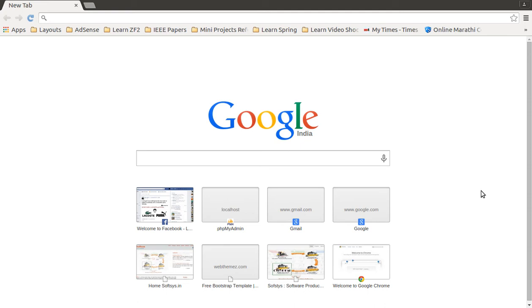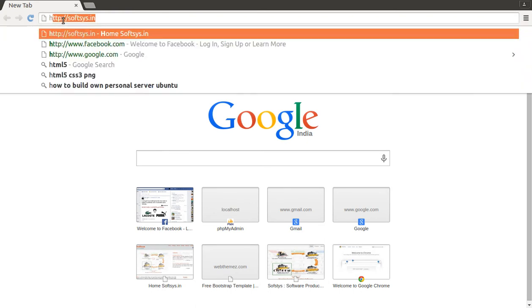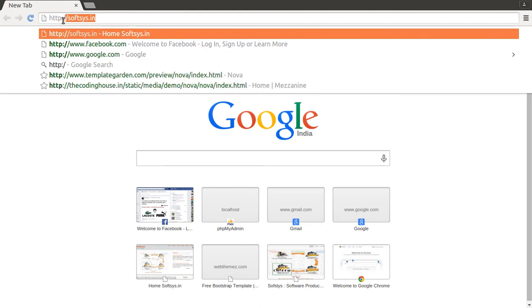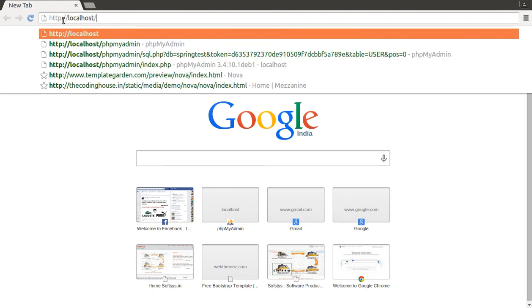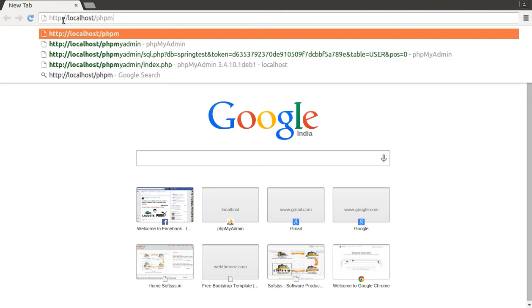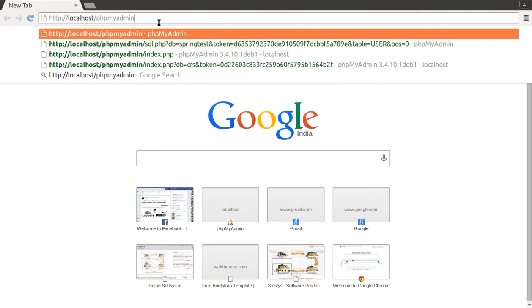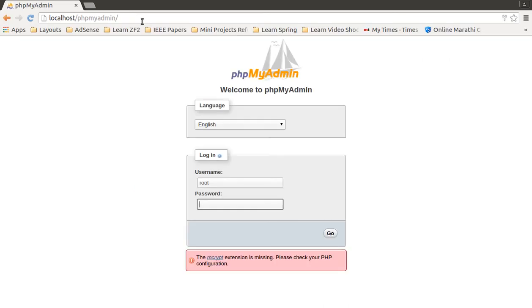To perform operations on MySQL, first open any web browser you have, then type this URL in the address bar of your web browser. The URL is http://localhost/phpmyadmin and press enter. When you specify this URL, you will find this phpMyAdmin welcome page. This is the login page of phpMyAdmin. Through this login page, you can log in to your MySQL server.